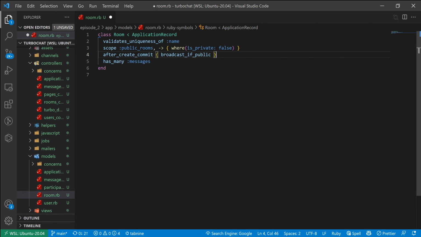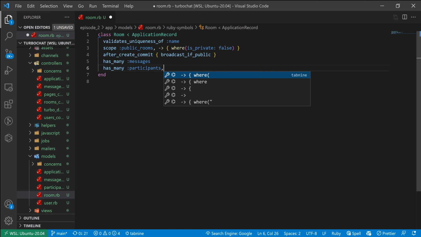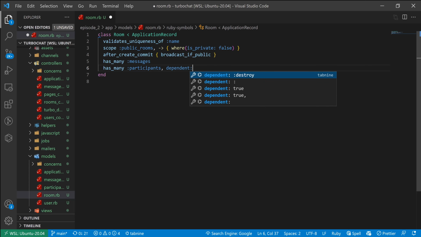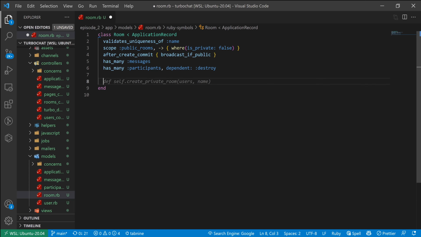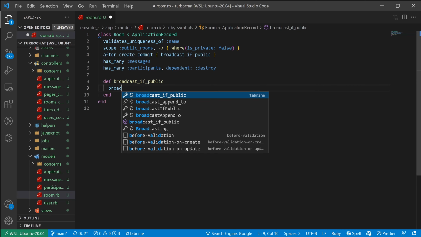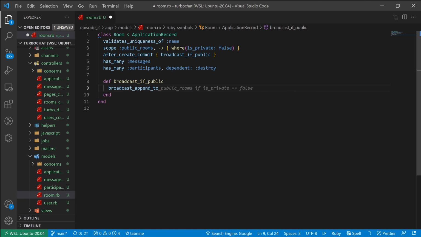So let me full screen this. We also need to say that it has_many participants, and we're going to say these are dependent: :destroy, because of course, if there's no room for you to be participating in. So now we have to say def broadcast_if_public. And then here we just want to broadcast_append_to. And then we'll just say we're going to append to rooms like we did before, unless this is private.